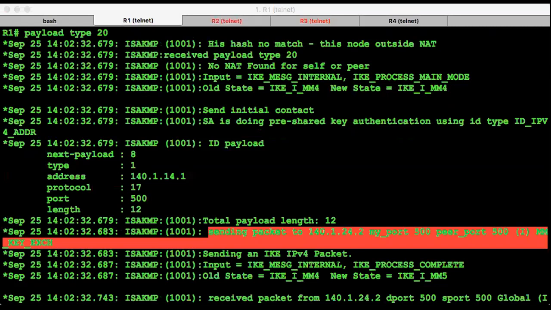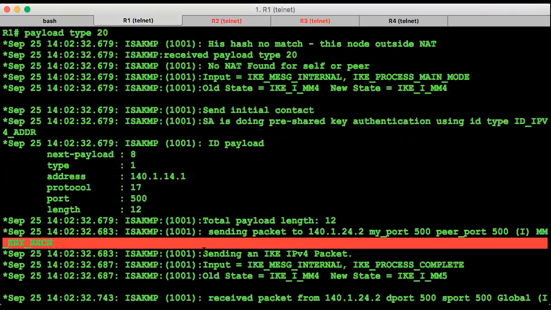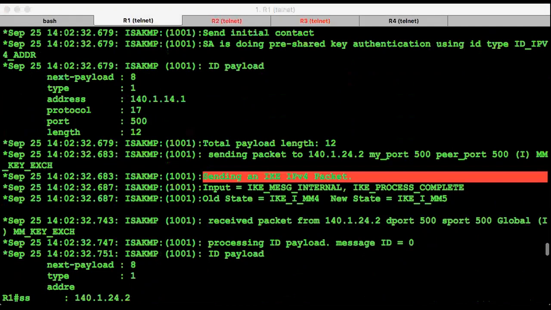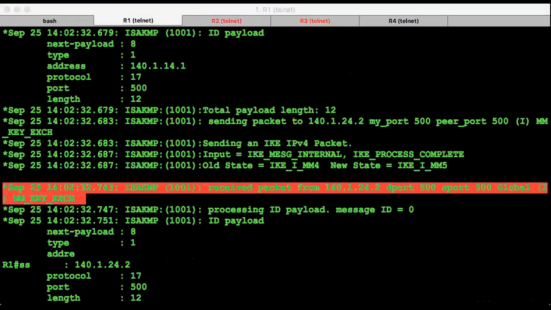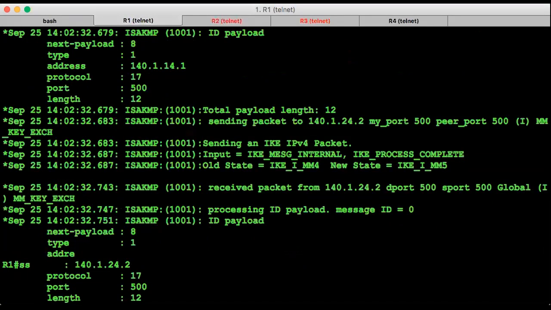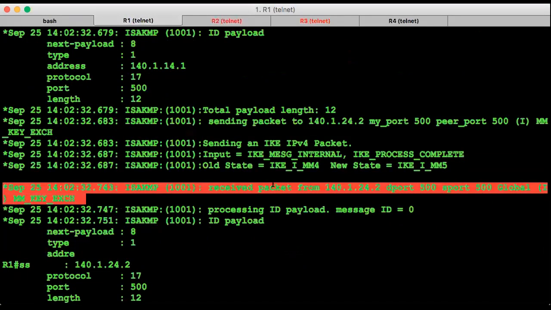The ISAKMP SA also remains unauthenticated. Note here that this process of authentication has just started. As of now, authentication hasn't happened. Now it is started because this is where they are exchanging the key, sending IKE IPv4 packet. Okay, and this is message 6, received packet, which means the authentication is successful.